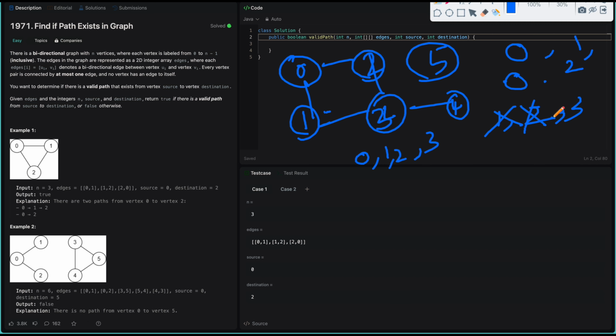But suppose the source was 0 and again the destination was 5. We wouldn't have reached it, and that would have returned false in any case, because our queue would have been empty and our BFS was complete, but we couldn't find the destination.